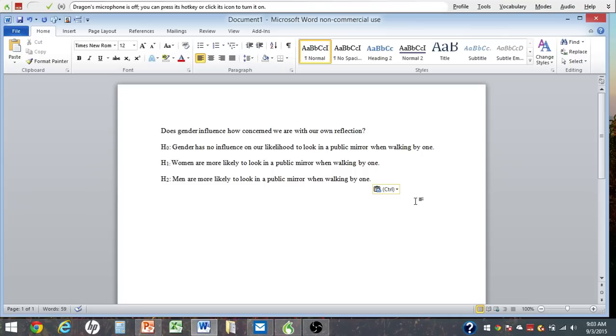So most of my class tends to think women are more likely to look in a public mirror when walking by one. But we also need to be concerned with men could also potentially be more likely to look in a public mirror when walking by one. The H0 then would be that there is no gender influence on the likelihood to look in a public mirror when walking by one.